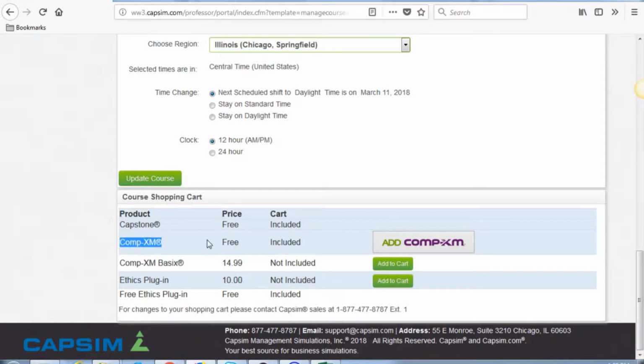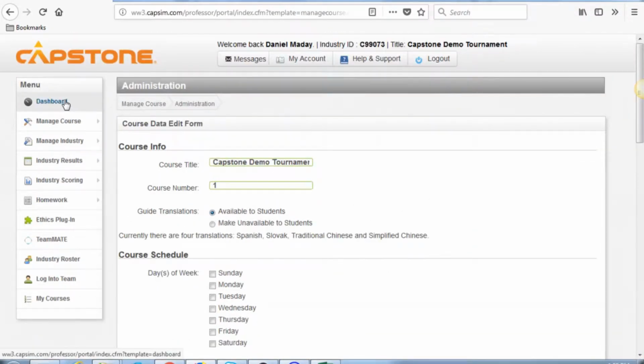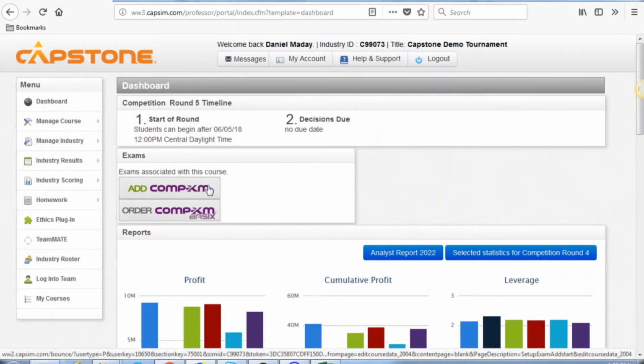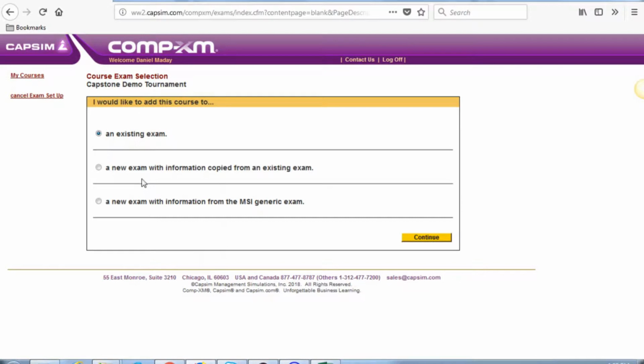When your course is initially created for you, CompXM will automatically be added to your course card according to whatever course you are covering. However, even though the course is automatically added to your cart for you, you'll still need to set up and schedule the exam. To do so, you'll start by going to your course dashboard and then by clicking on Add Exam.